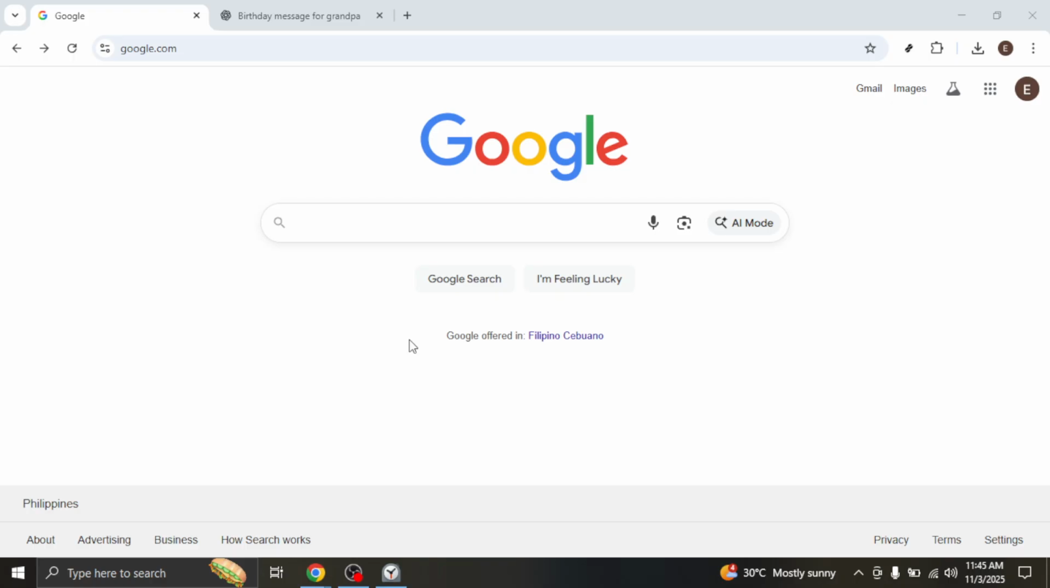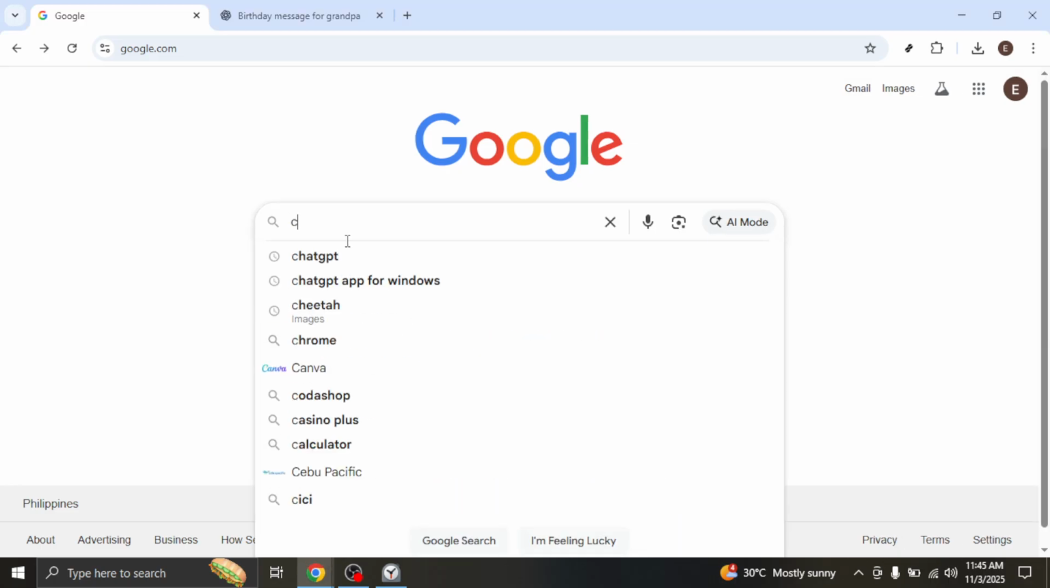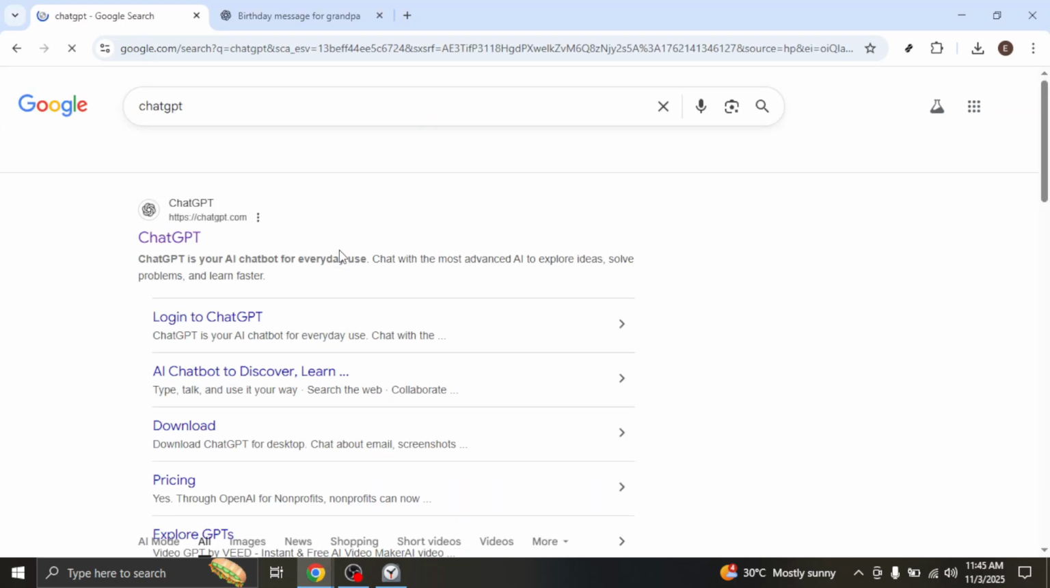Once you've reached Google, type ChatGPT into the search bar. This will generate the search results where you'll find the link to the ChatGPT website. It's usually one of the top results, making it convenient and easy to find.